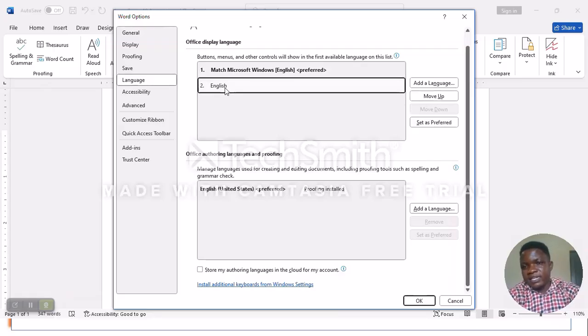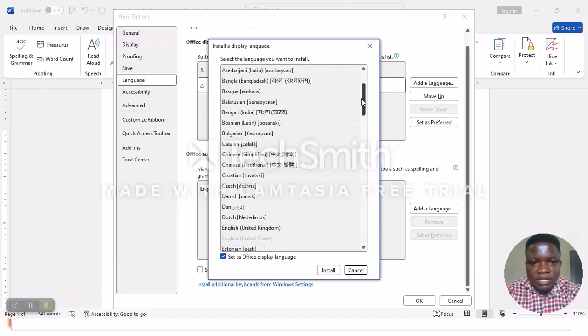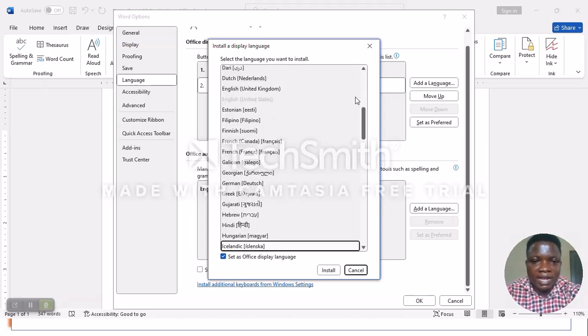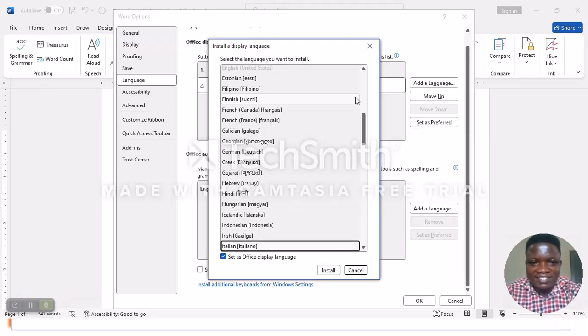So let's say I want to change it to Igbo language. What you have to do is go to add language, click on add language, then search for Igbo. You can use the keyboard by typing Igbo. You keep on typing the I. Well, I didn't find Igbo here. It's unfortunate, so let me use another language then. Let me use French.